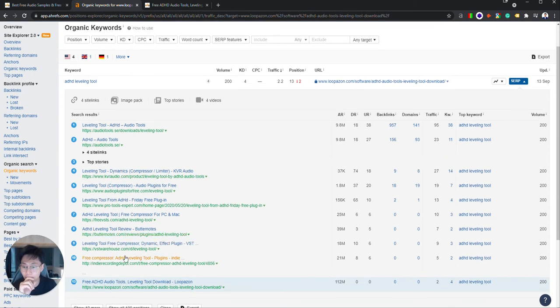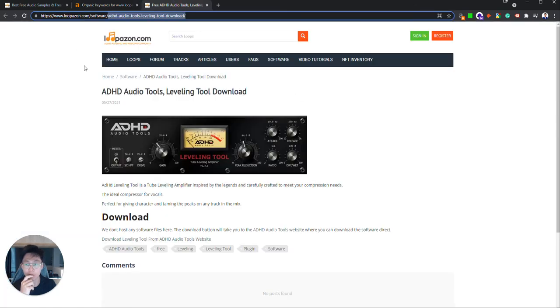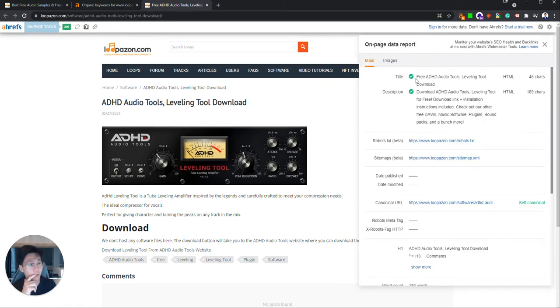So yeah, free compressor, leveling 2, compressor, leveling 2 ADHD. Okay, so this is interesting. So now I'm going to go into specific on-page stuff. So with regards to on-page, right? Free ADHD audio tools, leveling 2 download. All right, so this is okay, but in the world of optimization, I think this can be better.